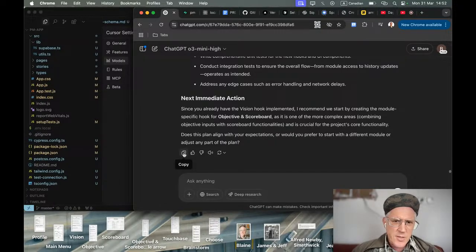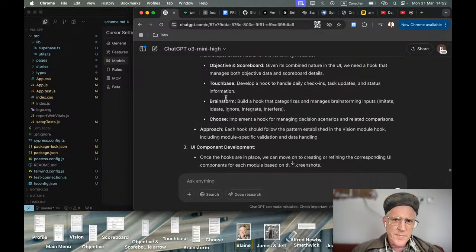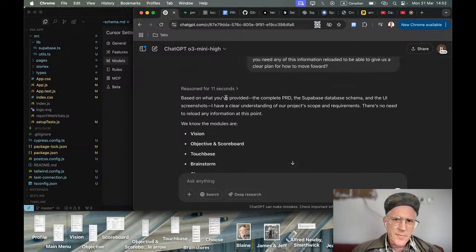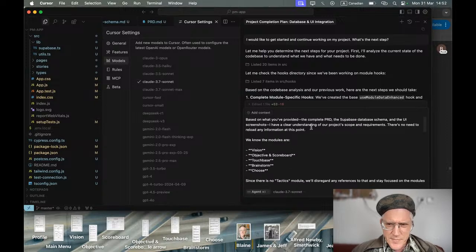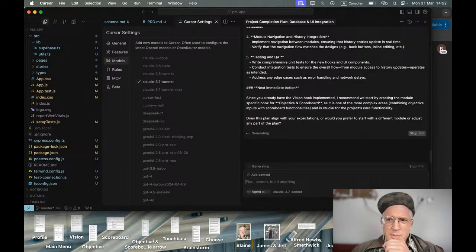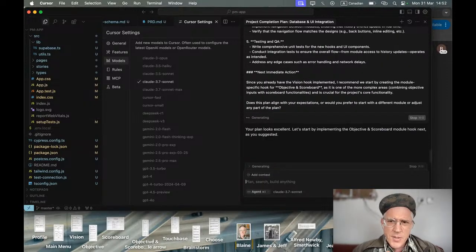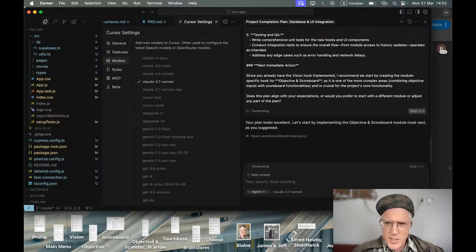All right, I'm just going to copy this. Put it in here. Oops, I was going to delete that, but anyways. Plan looks excellent. Start by implementing the, okay.